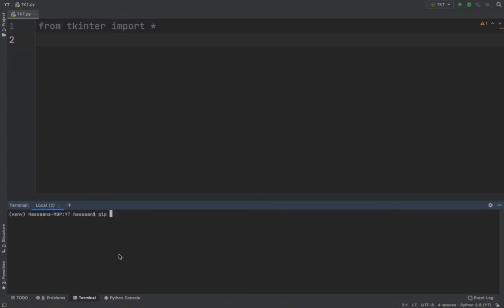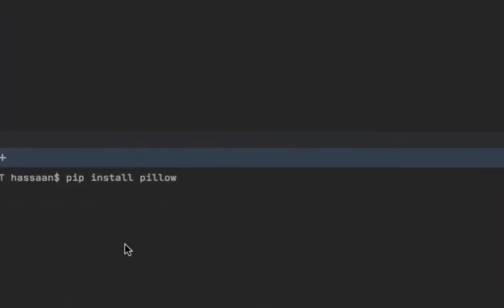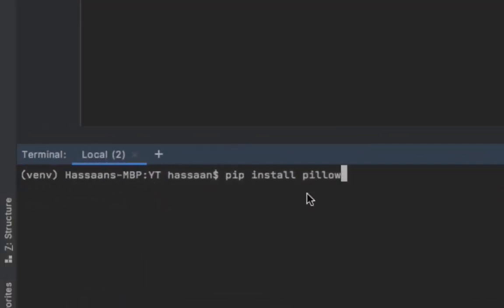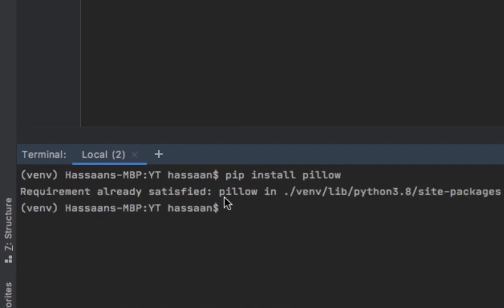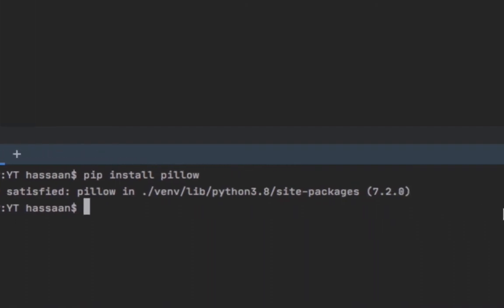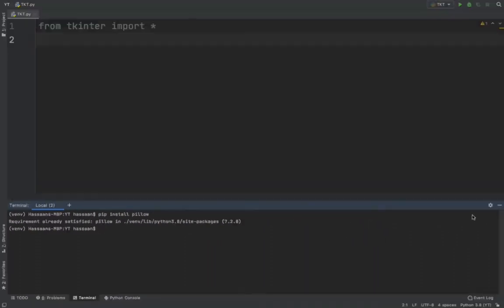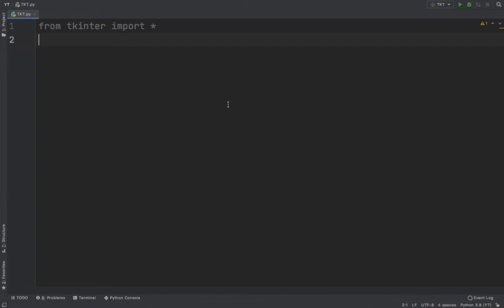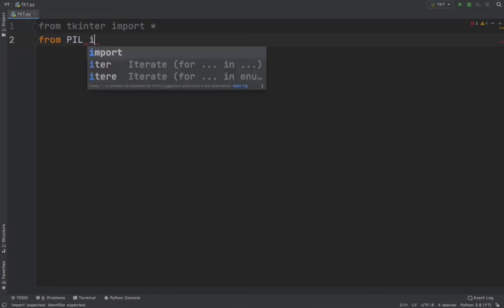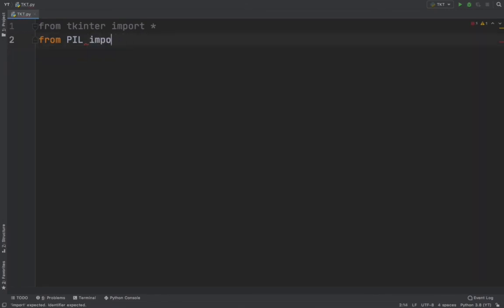Now you have to install another package which is named pillow. So open the terminal and type pip install pillow. Here you can see, when I hit enter, it says requirement already satisfied because I have already installed this package. After installing the package, you have to write from PIL import Image and ImageTk.